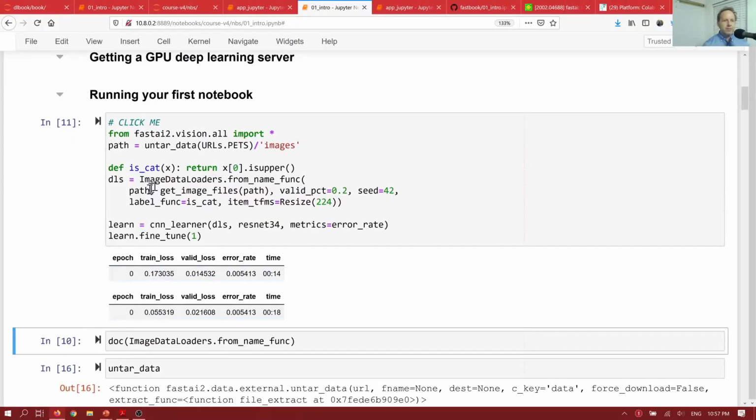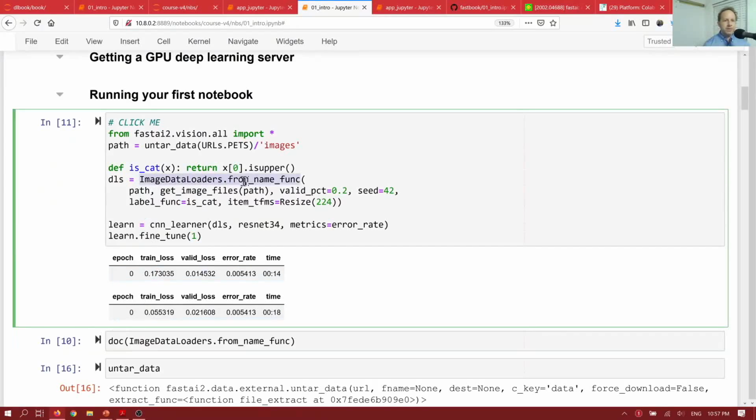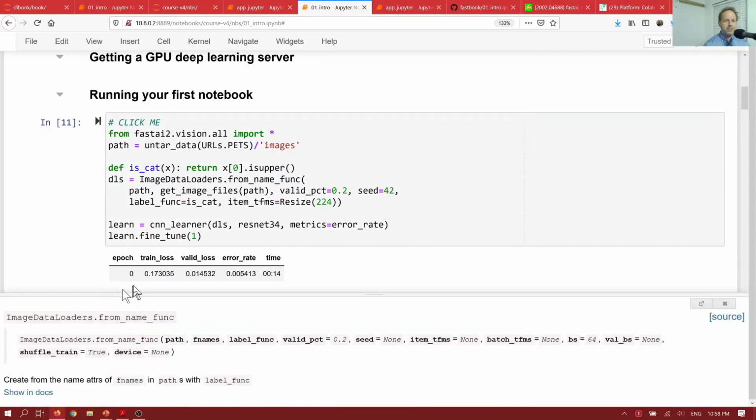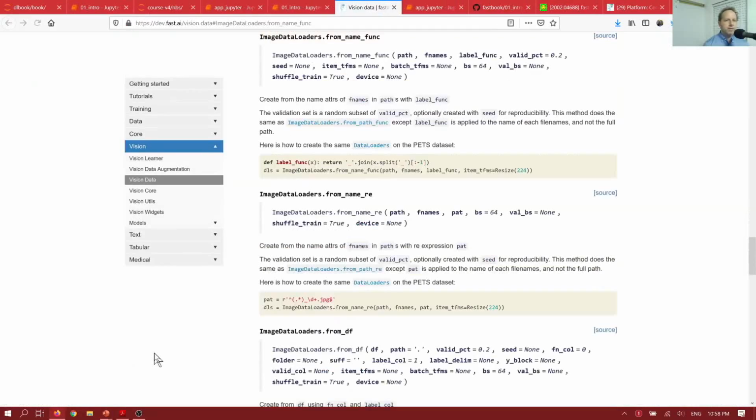So in this case, for example, to do the actual building the data set, we called image data loaders from namefunc. And I can actually call this special doc function to get the documentation for that. And as you can see, it tells me exactly everything to pass in, what all the defaults are, and most importantly, not only what it does, but show in docs pops me over to the full documentation, including an example.